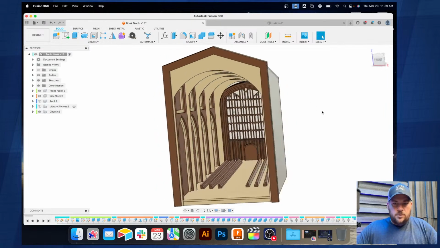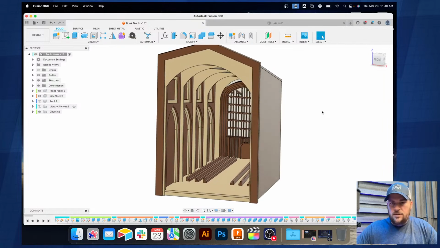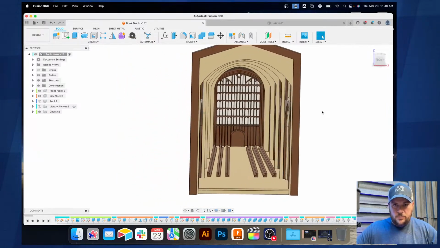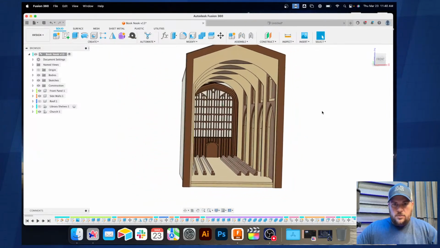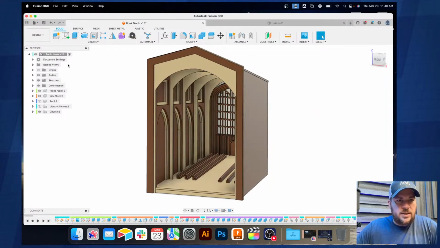So this is the book nook that I made. This is of St. Somebody's Cathedral in Windsor, and it has perspective built into it. And so I built this entire thing. It's made up of several pieces. Here is my browser tree. So the book nook is the highest order. There's the different sub groupings. I made a different one, but this is what it is.